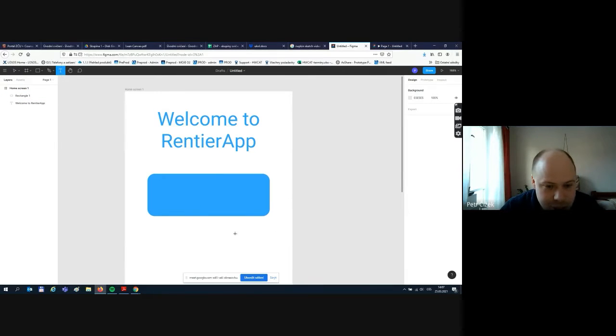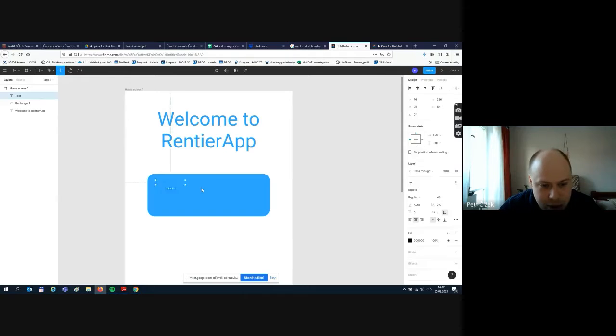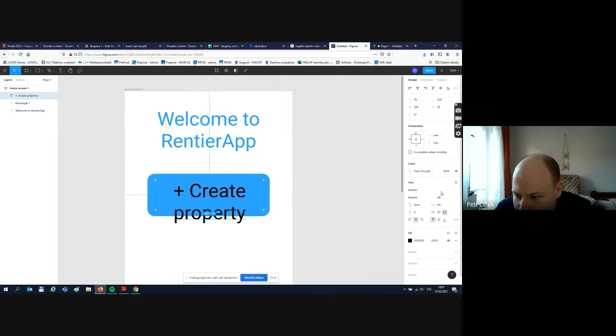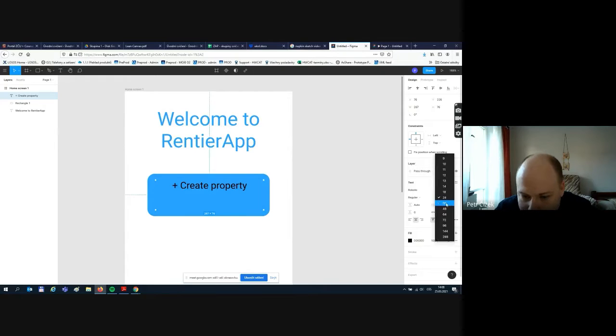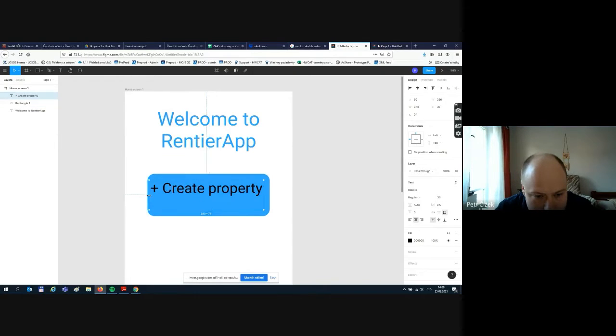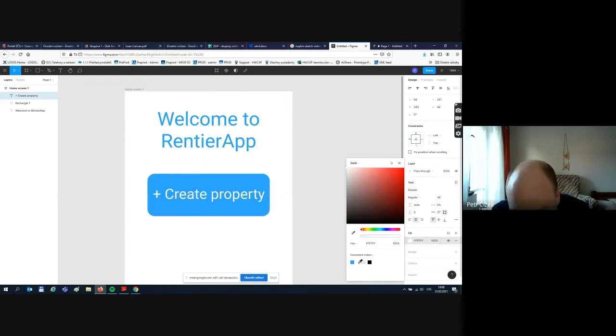Also, I would like to have some text in the button. So again, I will create a text box, and I will put here "plus create a property," and I will change the size of the text, so it will be a little bit more readable. I will put it again in the center. Fine. And I would like the color white.